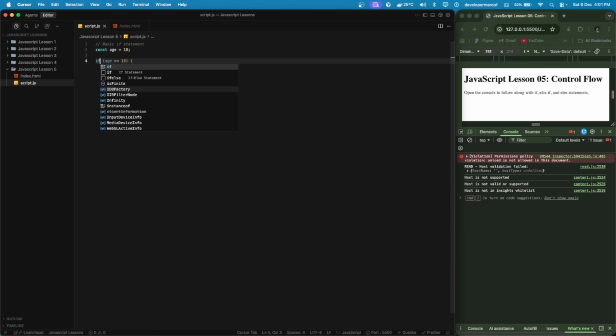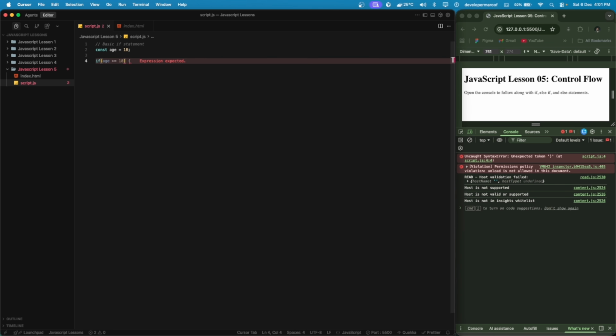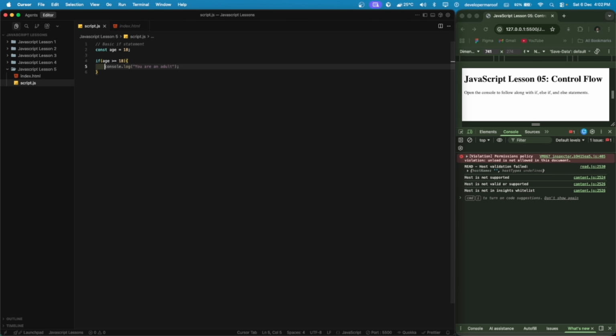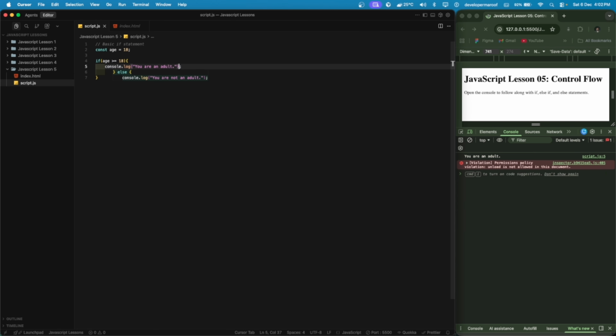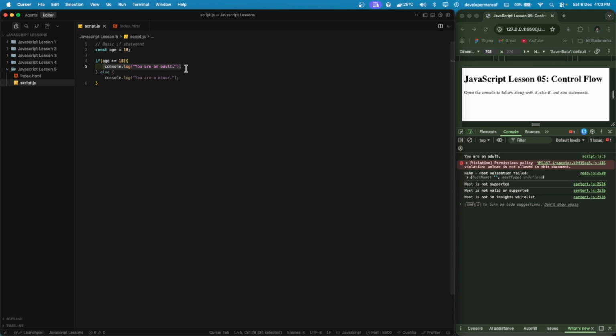Now I'll write if, parentheses. Inside these parentheses we should add our variable age, greater than or equals to 18. Then add curly braces. Inside these curly braces I'll add a log which will say you are an adult. This code checks if age is 18 or more. If this is true, it will run the code inside these curly braces. If this statement is false, it will do nothing. It will not run this code.